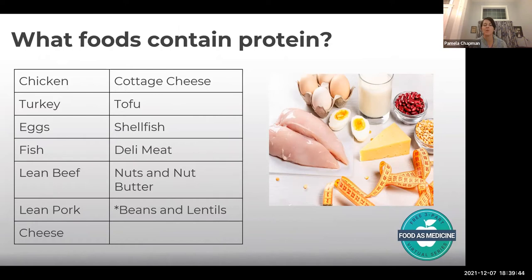But this is a list of those protein foods that you want to take up about a quarter of your plate. For some people, that might be about the size of the palm of their hand. About a 4-ounce serving is what we're looking for. So that's step one and two. Let's move on to step three.